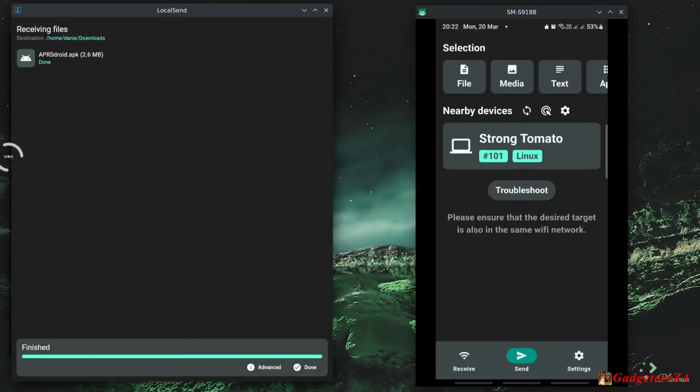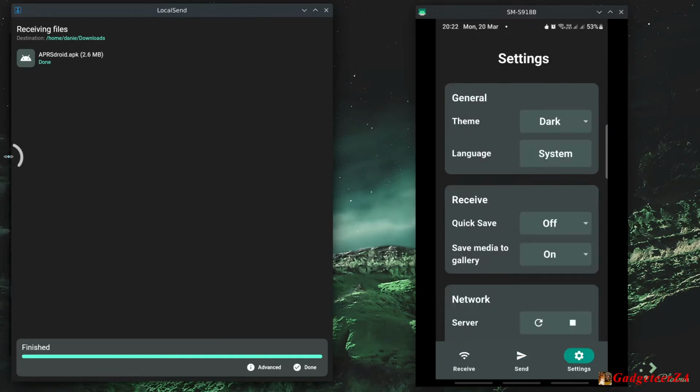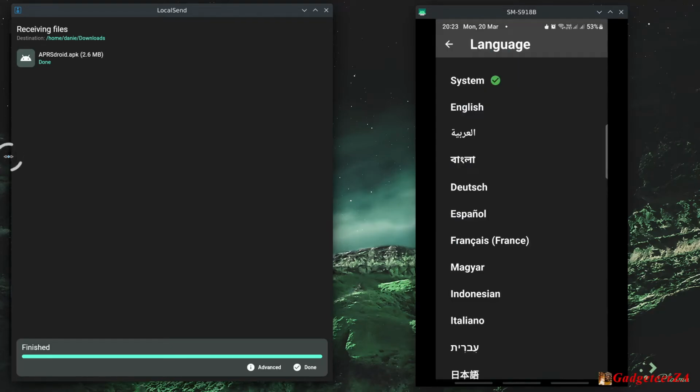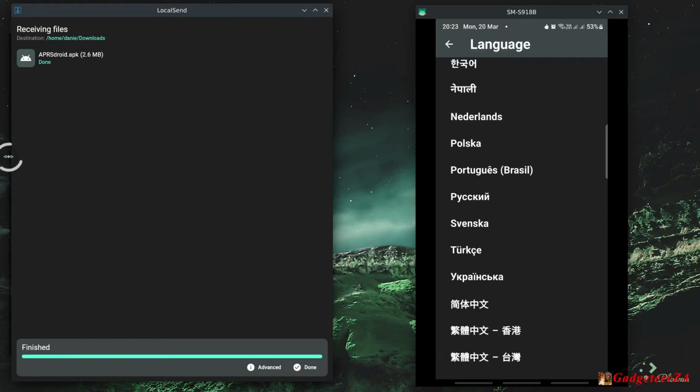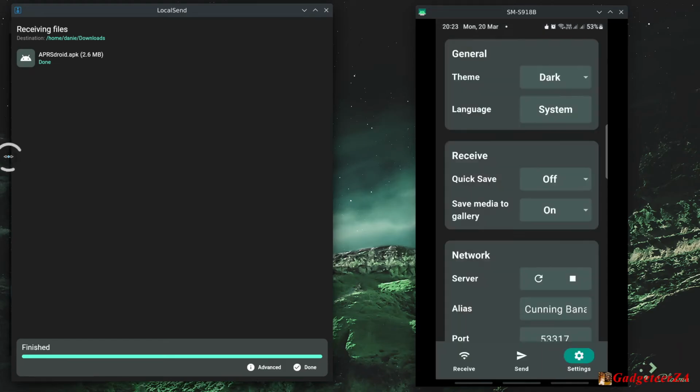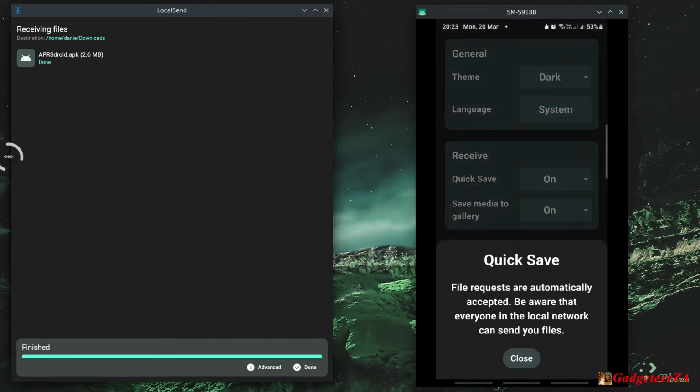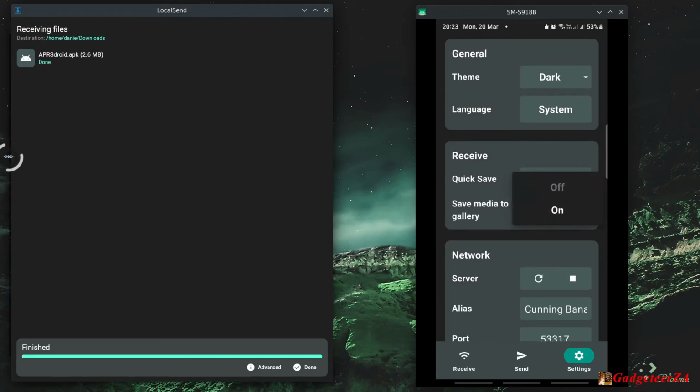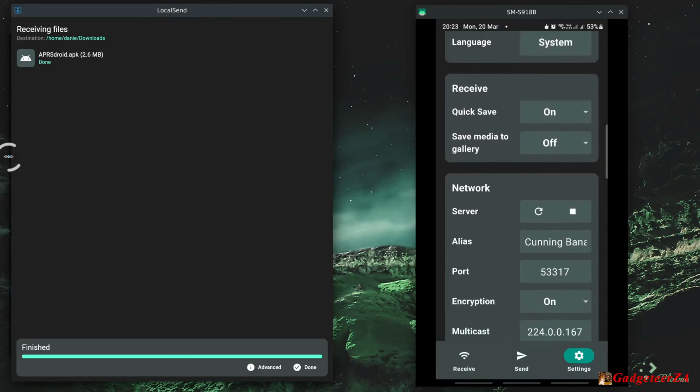So I think let's just finish off then really with just having a look at some of the settings. This is on the Android side. You can see you've got theme colors. You can choose language. Not sure what they've got. They've got quite a fair variety of languages. The quick save is just going to allow the save without that confirmation. But as I say, beware of anyone else on the local network. Anybody can just send you files automatically. So obviously you're not going to use that, say, on a work environment.